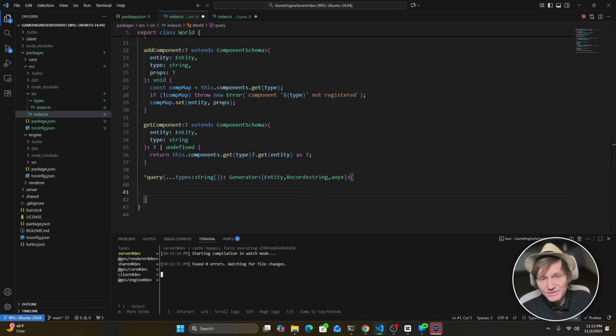Query is how the system asks the world for all entities that have these components. I'm going to implement it in small steps. The important idea is that I'm returning a generator, which lets me stream results one at a time. That means I don't have to build a giant array first. I can yield a result as soon as I find it, and the caller can break early when it's satisfied. Each line in this method ties directly to this logic.